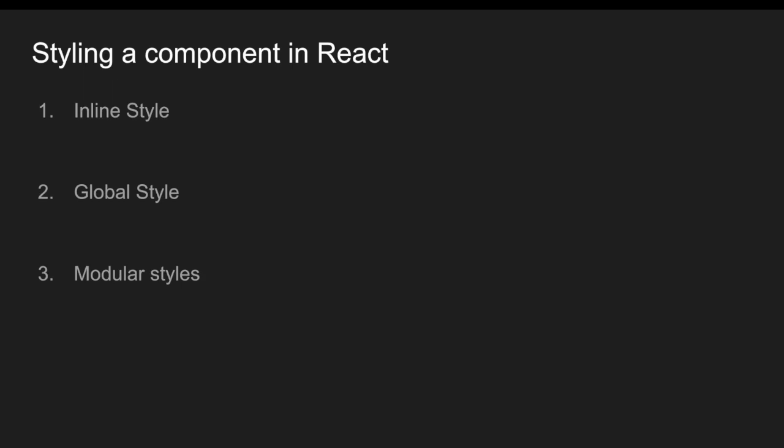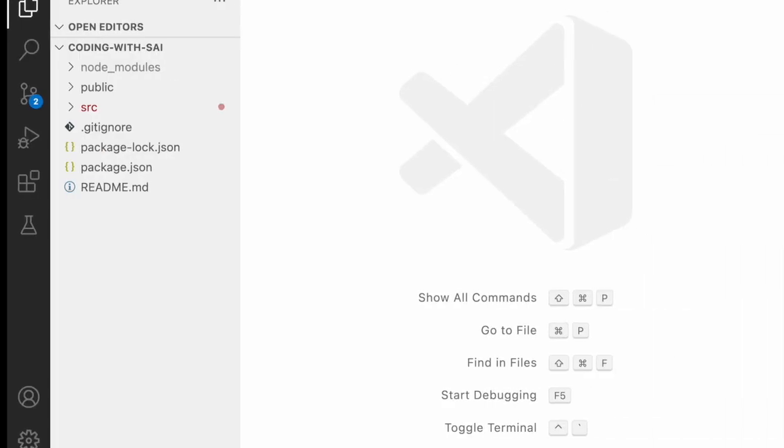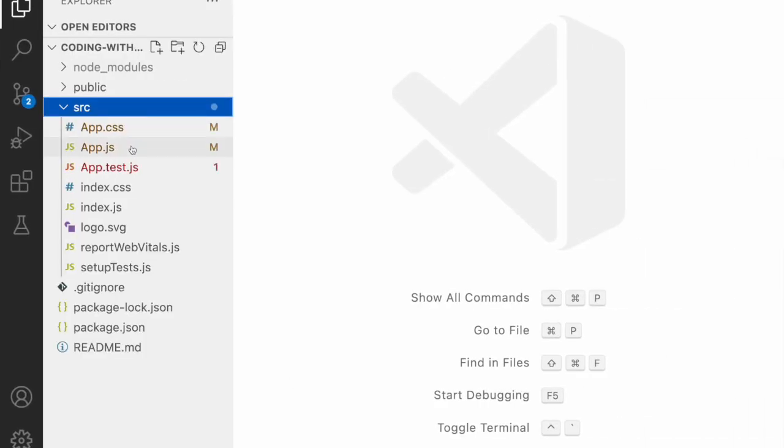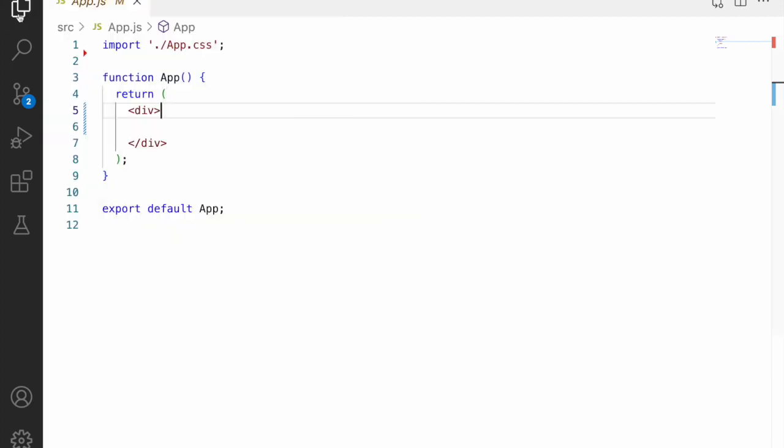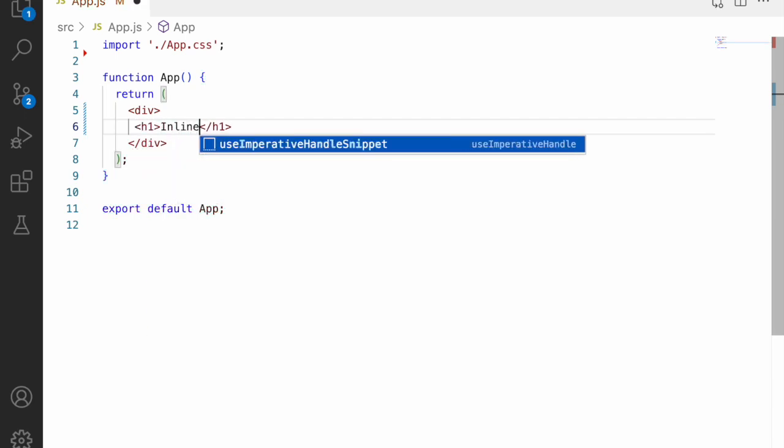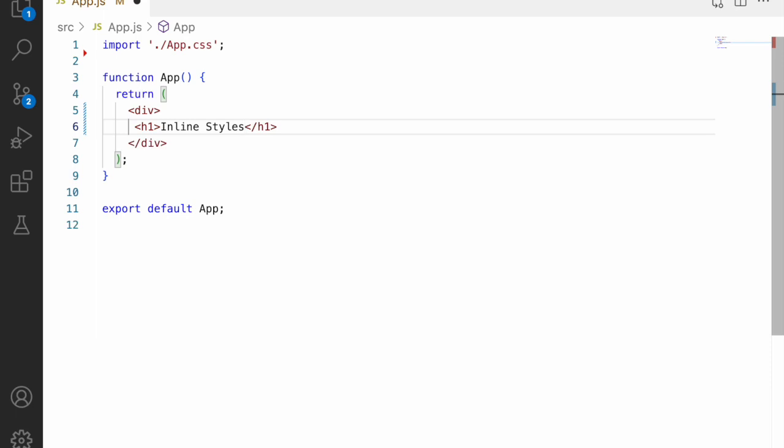Let me quickly jump into Visual Studio Code where we can see all the different types of examples. Here I have source, and I'm going to open app.js, which is a default component, and I want to add some inline styles. Let me go with the h1 tag where I want to use inline styles. That is my first way of using styles in a React component.